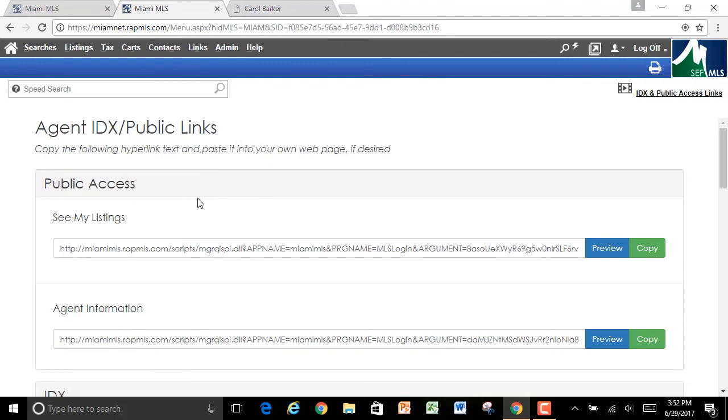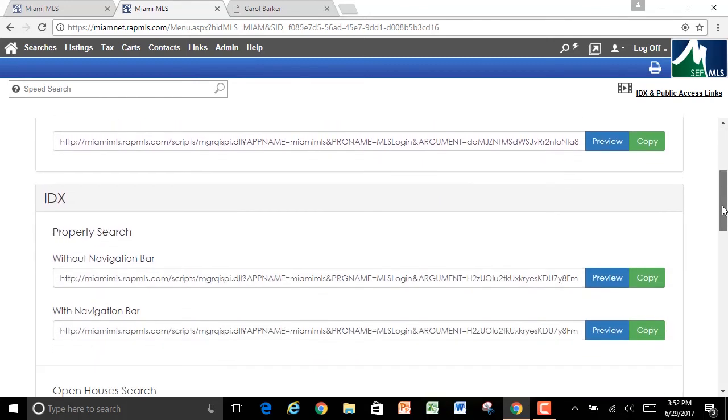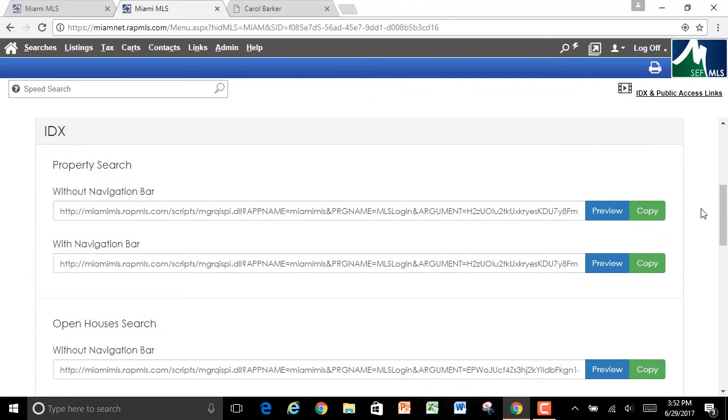So right away you have public access links, see my listings, your agent information. Let me scroll down a little bit here. All right, so now we have the IDX frame solutions. Two options, with navigation or without navigation. It all depends on how you use your website.